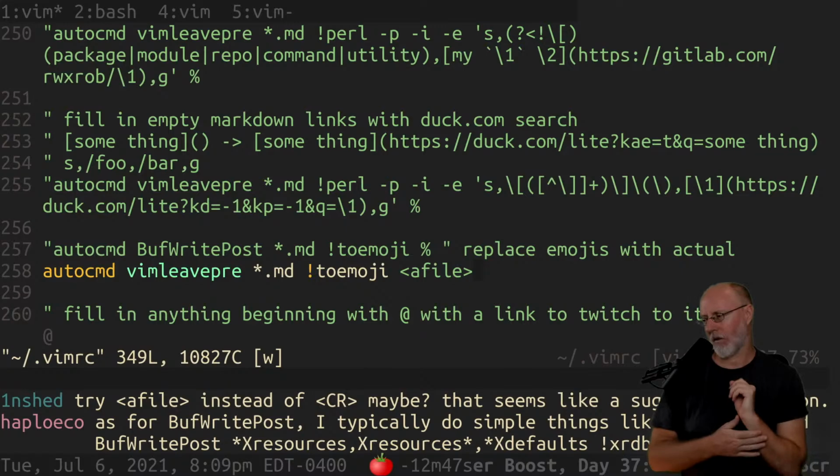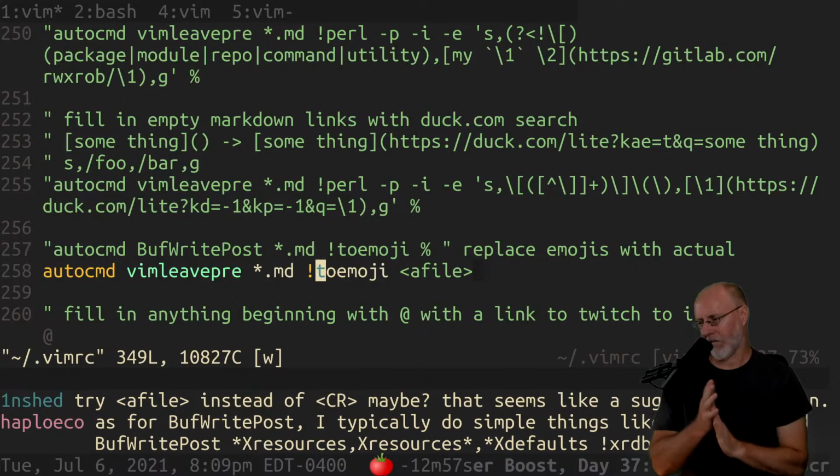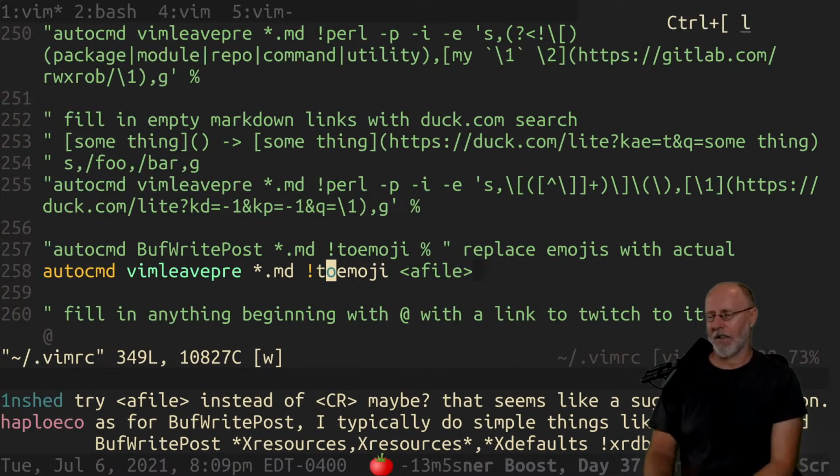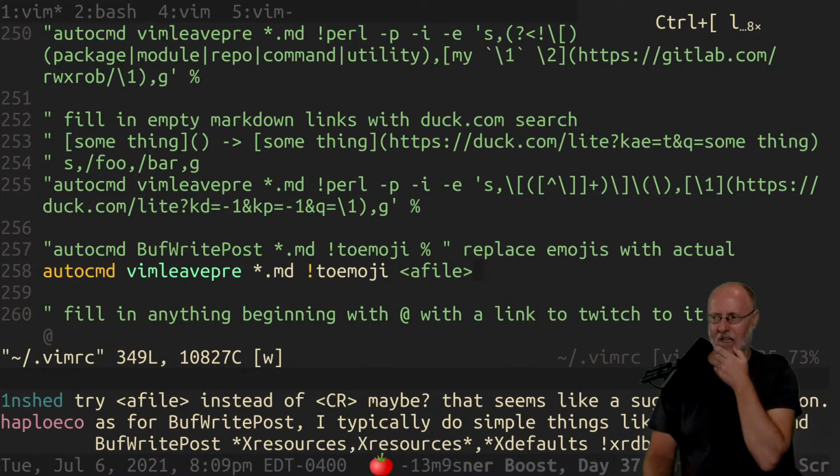So yeah, I typically do simple things like auto command, buff right post, X resources, merge. X, yeah. Buff right post. I think it is buff right post. But I think it's because we're not reading. I don't know. I wonder, you know what it is?